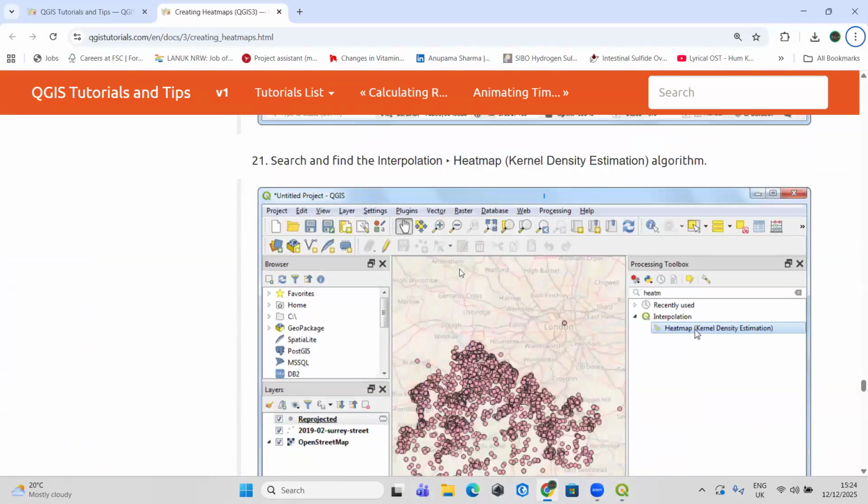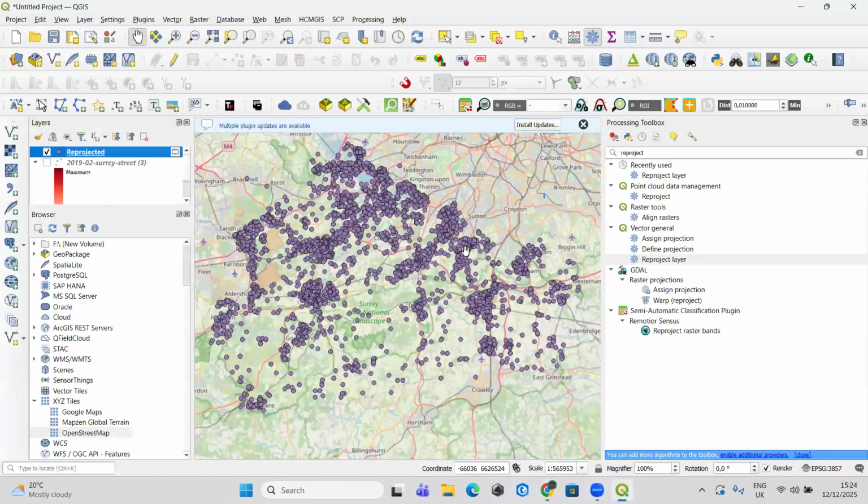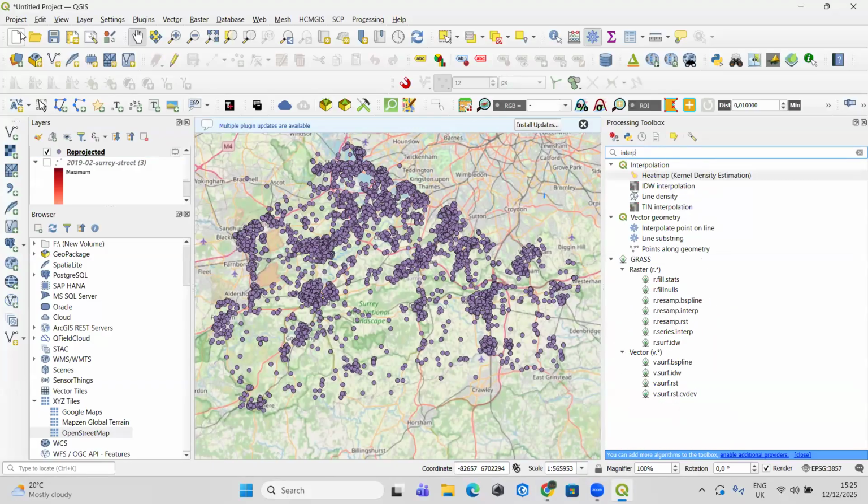So after reprojection, now we want to create an actual heat map, so that we can give the data to someone else. Before, we just used the QGIS application to visualize it. Now we are actually producing it. So just look here for interpolation, and in interpolation you will find heat map.